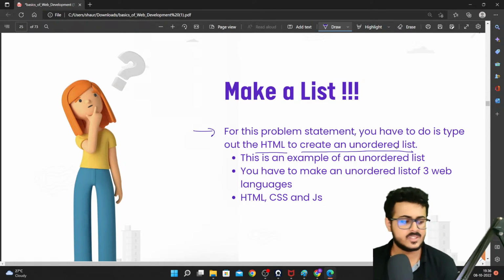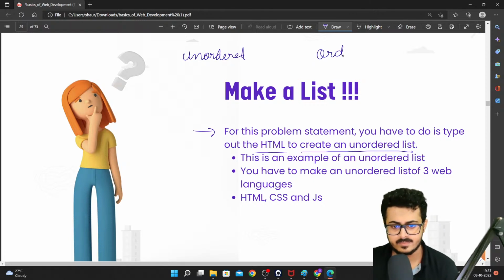Okay, so now there are 2 types of list in HTML. Okay, there are the unordered list and then there are the ordered list.